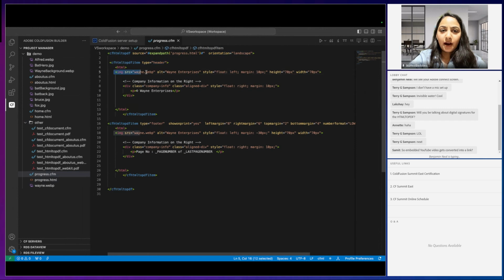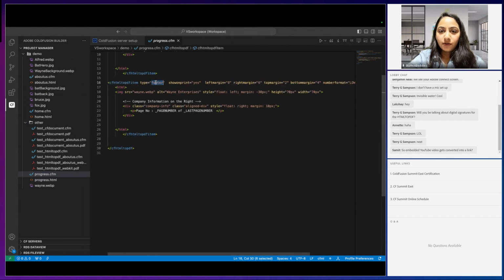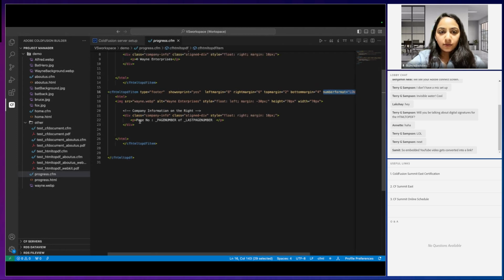In the header, I have added one image which was the Wayne Enterprise logo, and after that I am adding just the Wayne Enterprise company info. And after that, in the footer also, if you can see, I have added this number format, what kind of number format we are expecting as a page number. So this is my page number and this is my last page. So this is the way I can define how exactly I want to add a footer to it. So this is one example.